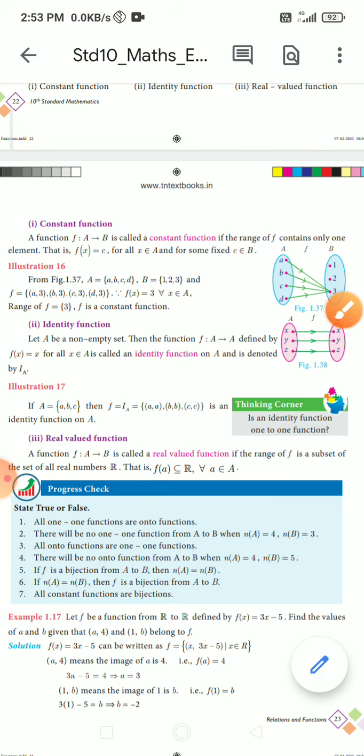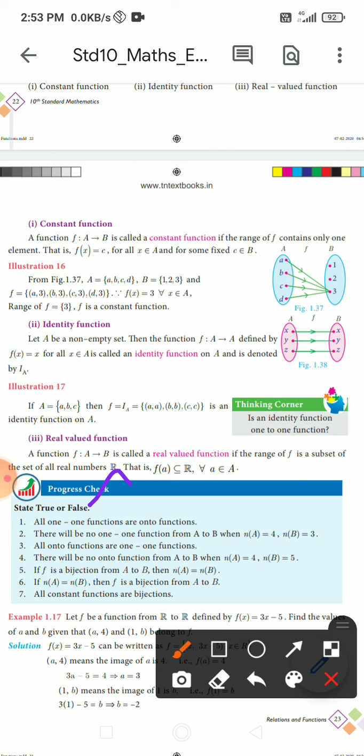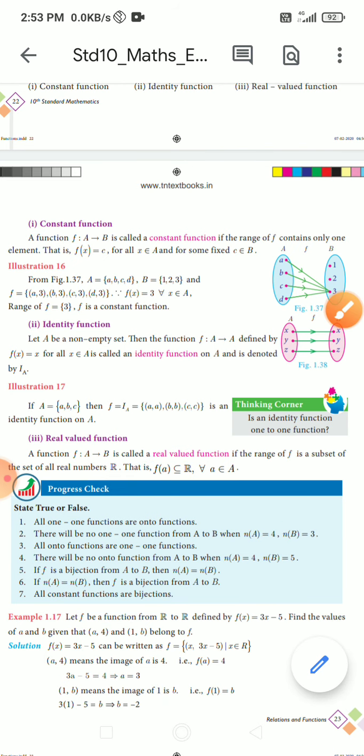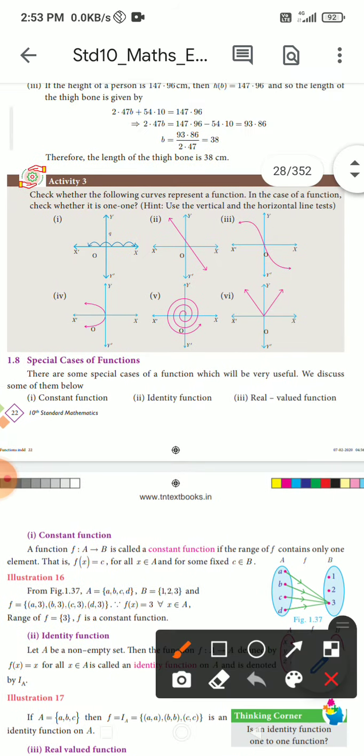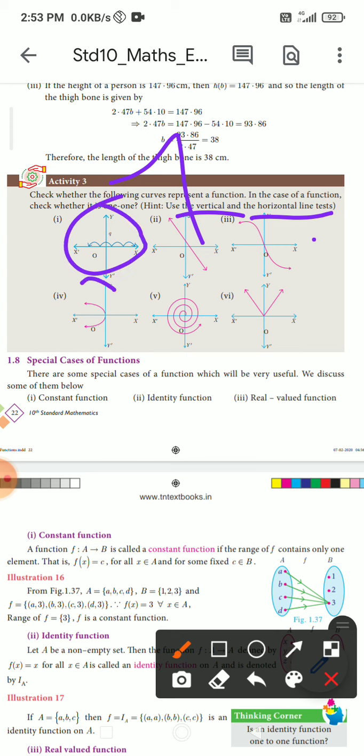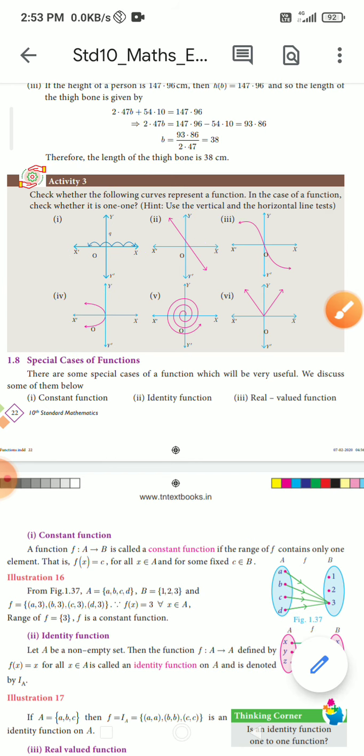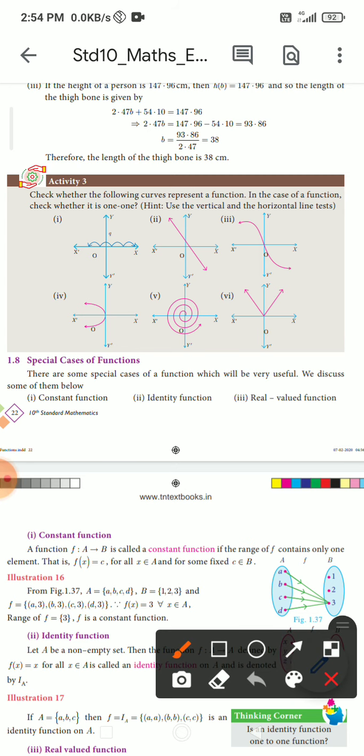Okay, next, progress check, true or false. You read all the 7 elements. If you understand the above concepts, you can easily answer the following 7 questions. Okay, you will do the progress check. Before that, you will do the activities using the horizontal line test. Already we have seen the vertical line test and horizontal line test, and also how to check whether functions are one-to-one or not. Okay, activity 3: you will do activity 3 and the progress check also. Thank you.